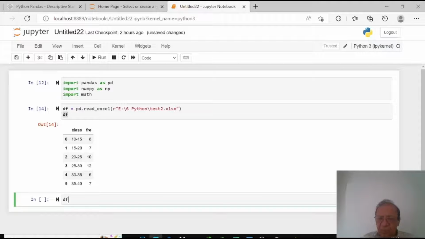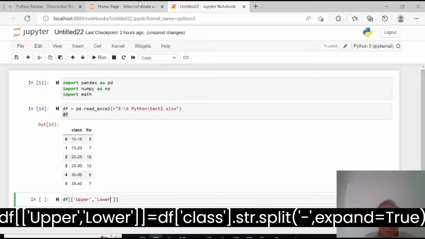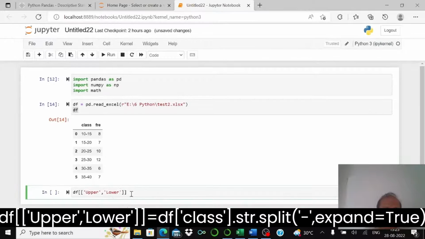df, this is my square bracket. I will open the square bracket again, inverted commas, upper, then comma, lower, comma, again, inverted commas, lower. So this will be my new kind of data frame, upper and lower. It will have upper and lower. Okay, df.